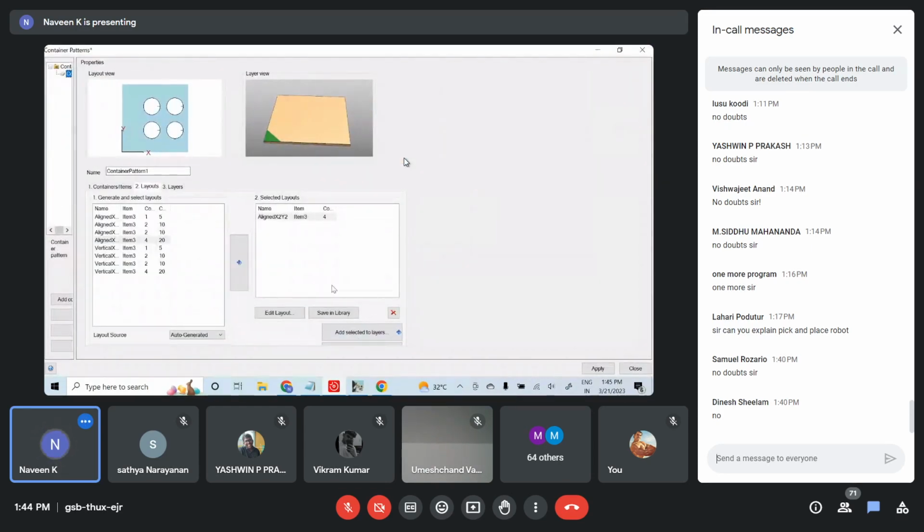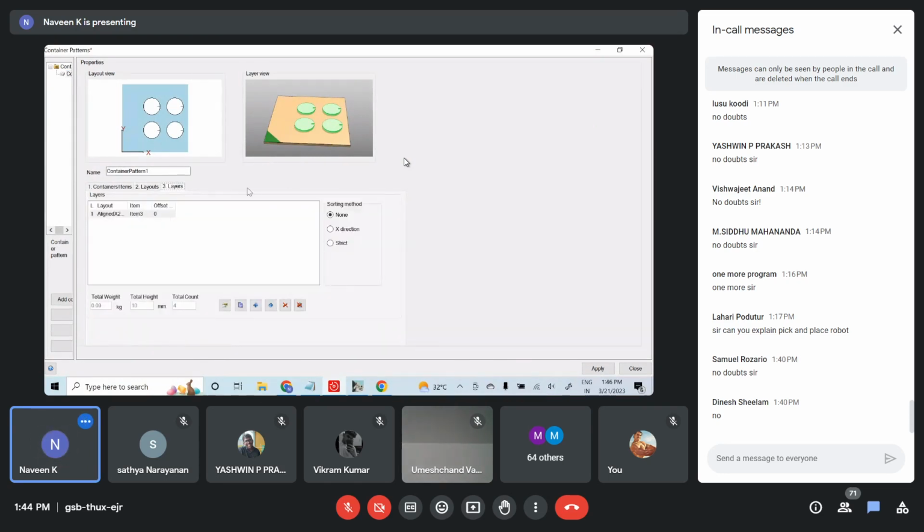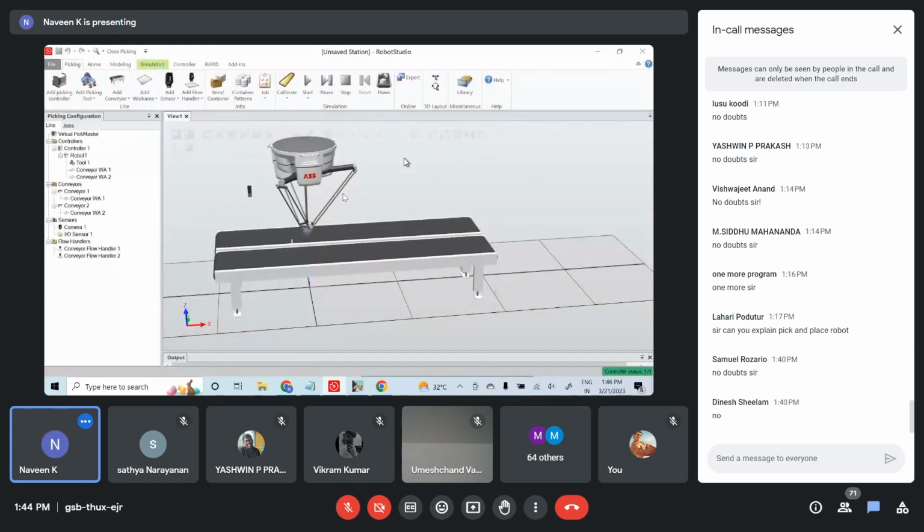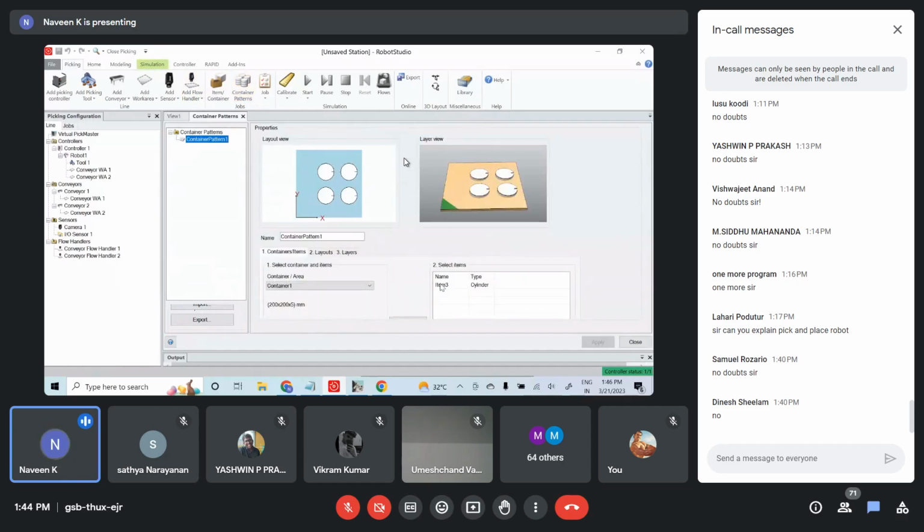Yeah. Okay. So I've actually expanded this. I'll click on add to layers. So 4 objects can be coming. It will come one by one. Then this is my layer. So what will happen is on one conveyor these objects will be coming, and on the other conveyor we'll have the boxes coming. So I'll click on apply and close it. Okay. So I'll just make these changes. Conveyor pattern, this is fine. So objects are going to come.